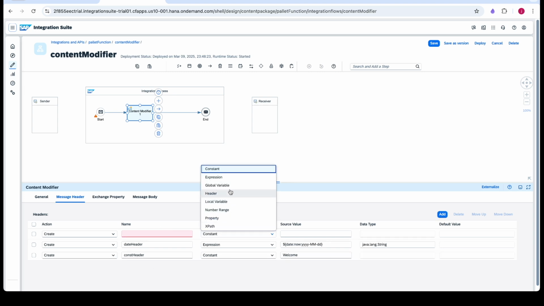The next source type is global variable. A global variable can be used in different iflows. Here I'm using global var header. This global variable we can use in different iflows.